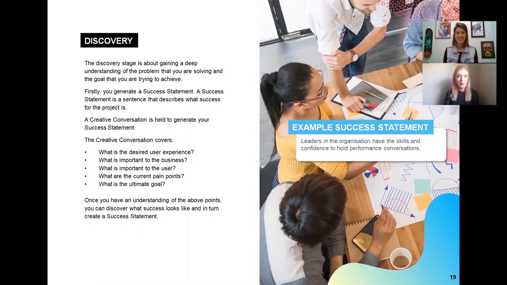Hey guys, so now we're going to get into the first stage of discovery. What that looks like is we're going to get you to hold a creative conversation. The creative conversation is a really important part of the process because it helps you to understand what success looks like for your project. At the end of your creative conversation, you're going to end up with a success statement. This is a statement that you will work towards throughout your whole project. So it's what success looks like for your project.